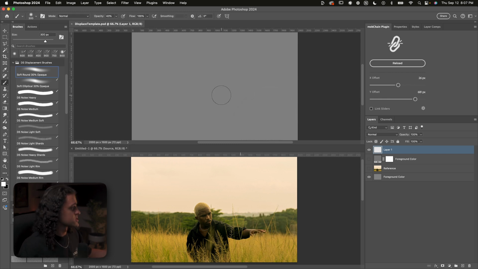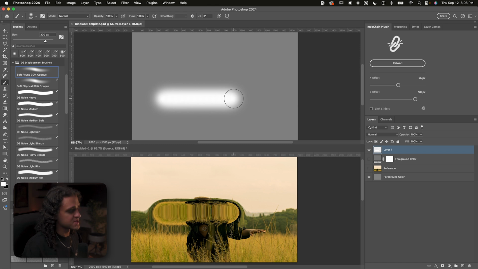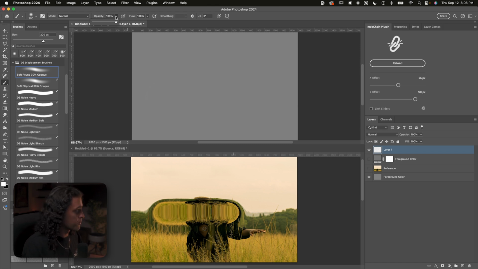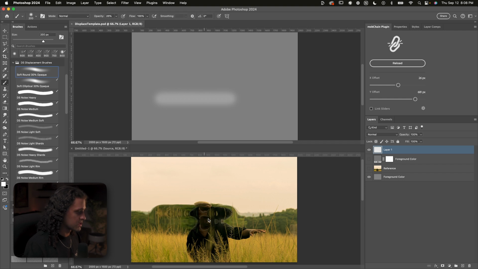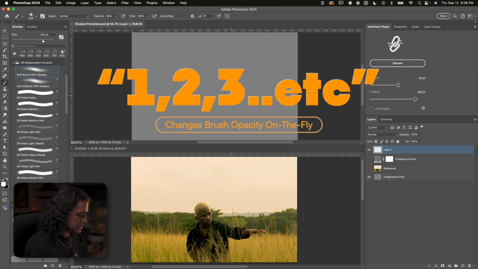When you're using brushes like the soft round brush or any of the brushes included with the displacement brushes, you might not wanna have it on full opacity, because the higher the opacity, the stronger the displacement effect. So if I have this brush on full opacity and I just paint here with white, we get a pretty damn strong effect. But if I lower the opacity of this brush and do that same exact stroke, we get a bit of a lesser effect. So keeping the opacity of your brush in mind is a great idea. An easy way to control that is by using the numbers on your keyboard.